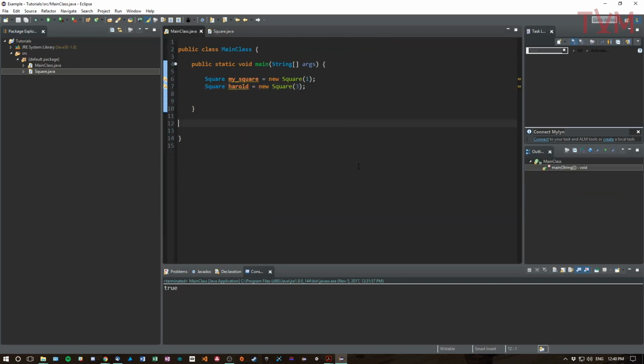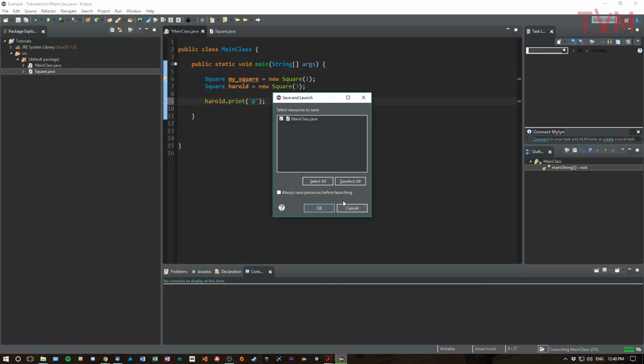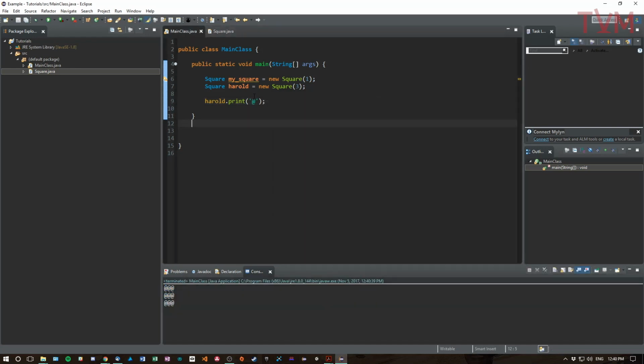So if I go back to the main class and now do herald.print, you still see that that is totally valid, right? But now let's pass in the @ symbol. Press OK, boom, we print a square with @ symbols. Let's try, I don't know, like K. Square K's. No, not K. I don't want to say KKK over and over. Let's go Y's instead. Y, Y, Y.